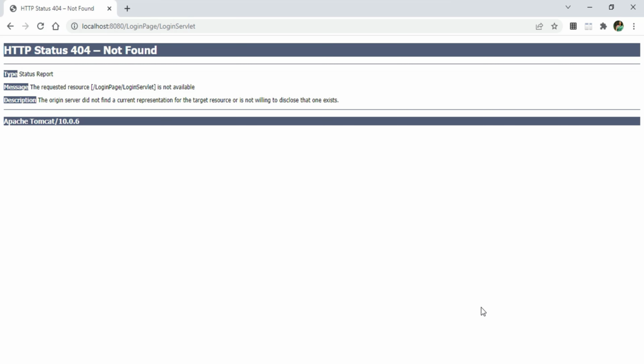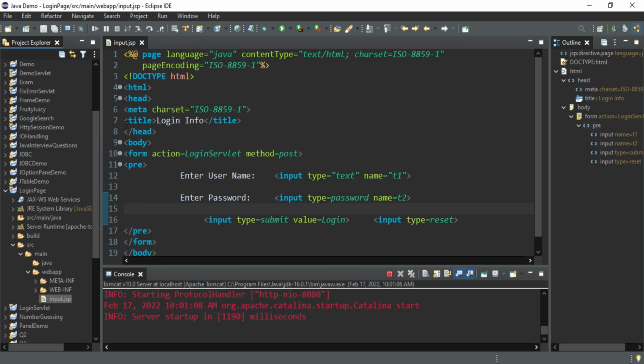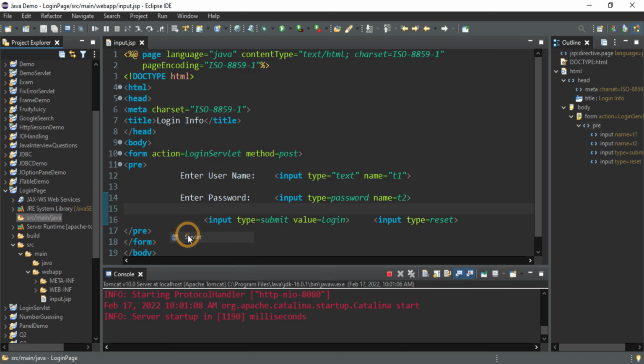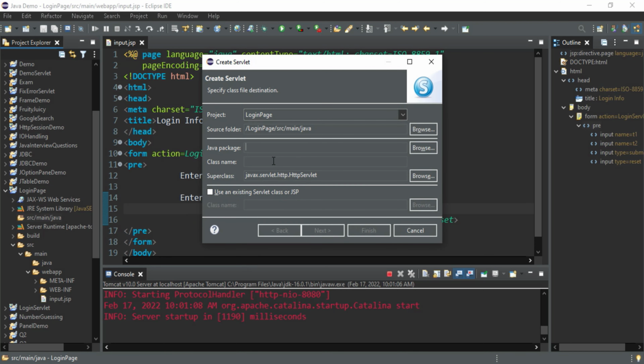So I'm going to create the file login servlet. So I'll go to src main java, just right click over here and go to the new option and select servlet. And now give the same name as you gave in the action attribute. So here I'm going to give the name as login servlet, and I provide a package name. If you want you can omit it. So I'm just providing the package name as CS corner, and then I'm just clicking on the finish button.